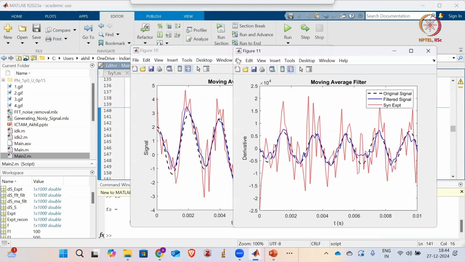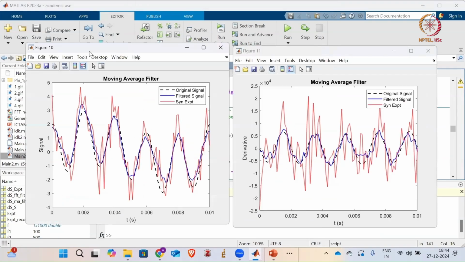So we can see that although the signal is fairly captured, it is not doing as good a job as what FFT filtering actually did. FFT filtering was able to almost match the original signal with a really good level of accuracy, but the moving average filter does not do that good of a job.